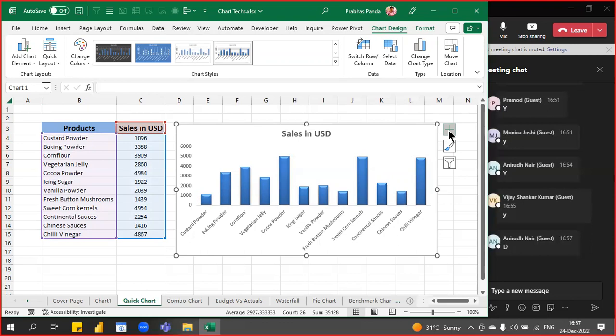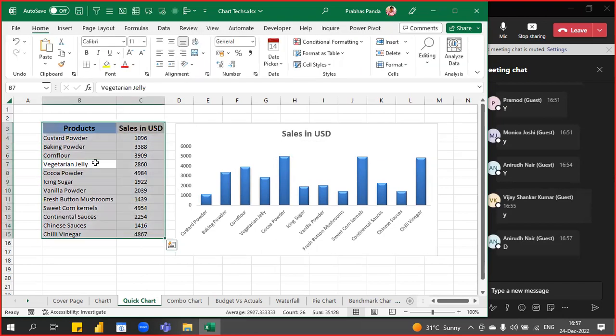Sir, can you please repeat this first charting? What was this command? I was a little disconnected in between. Okay, select your data, Alt F1. If F1 is not your direct key, go with the Fn key, Alt, and F1. Yes, okay, got it, sir.